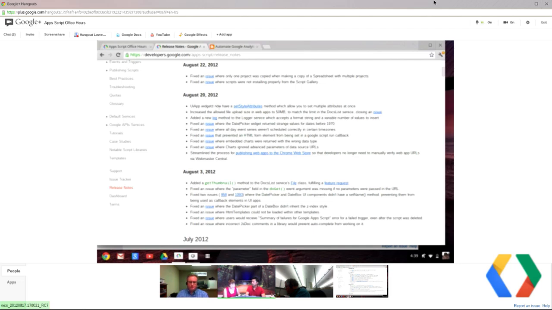There's a few other fixes. One was to the date picker widget, where sometimes it was having strange values if you chose a date before 1970. Another issue with all-day event series. They weren't being scheduled properly for certain time zones. There's one with HTML form elements. It's causing those not to be able to be sent in google.script.run callbacks. This is for HTML service.